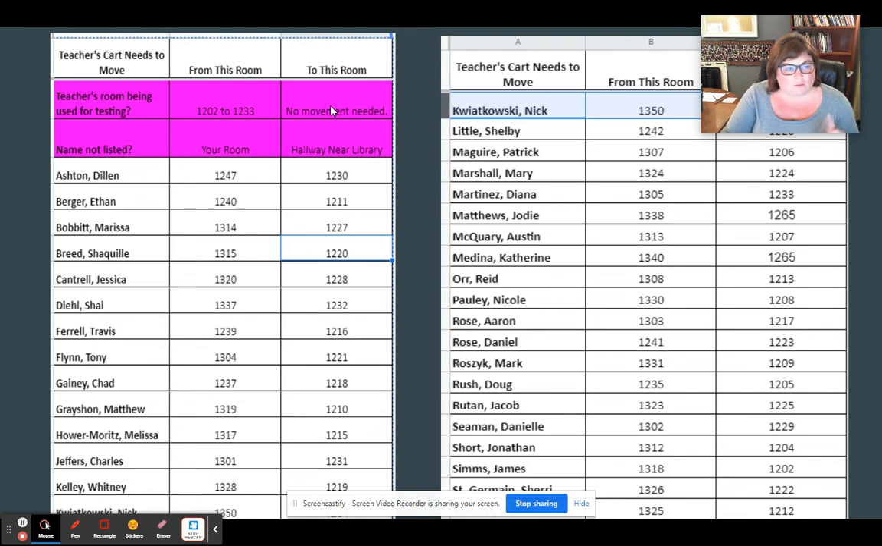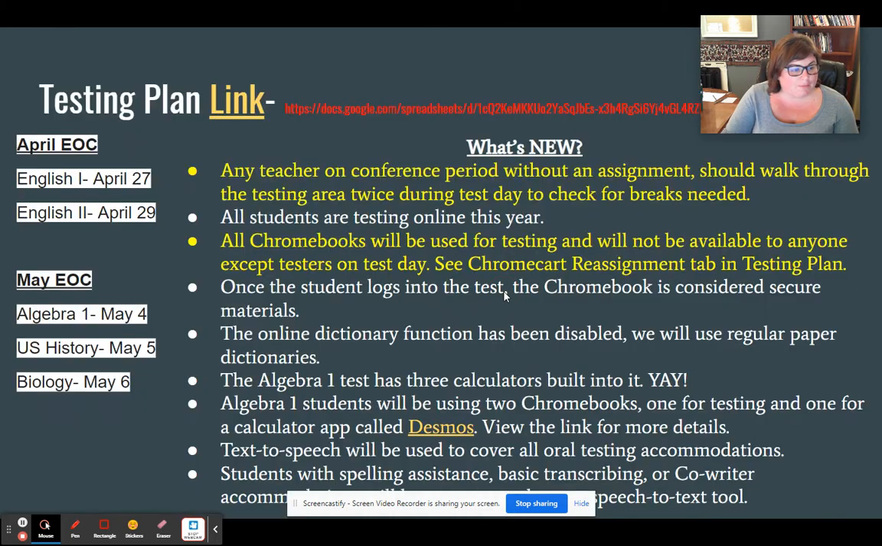And when you are moving Chrome carts, make sure that you get them plugged in an area that's clear so we can move around. Plug them in every day. We've got to make sure we do that. These are our lifelines during testing. All right, things that are new this year.